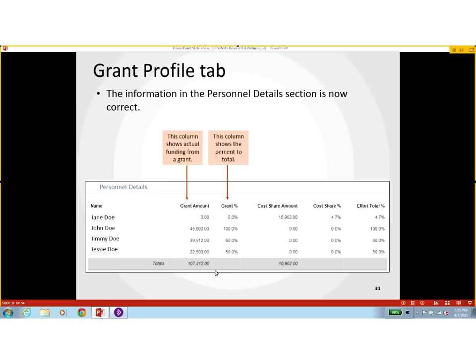The grant amount shows you how much of their actual funding is coming from this grant, okay? And then the column with the percentage shows you what percentage of that salary is on that grant. So if you look at this, John Doe makes a salary of $45,000, and the grant covers 100% of that salary. Cost share and cost share percentage show you any cost share on that grant and then the percentage of their salary that is that cost share.